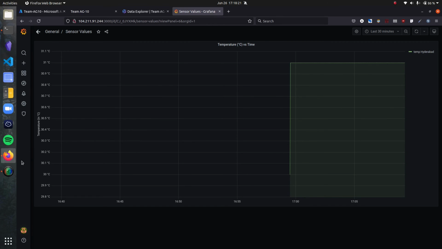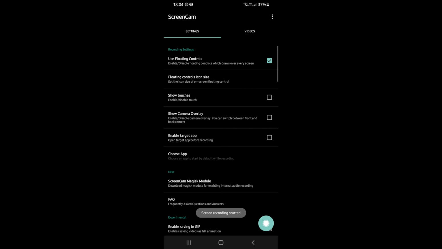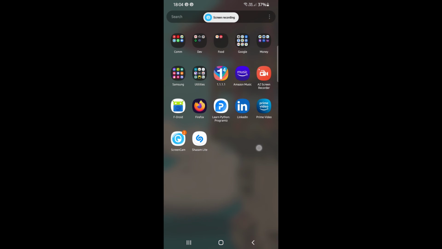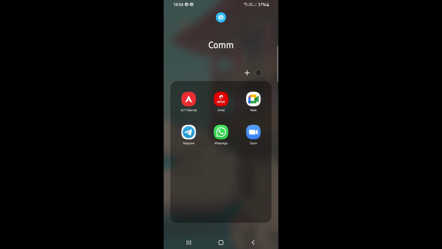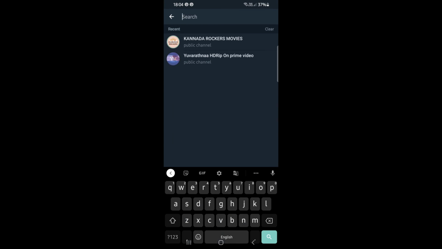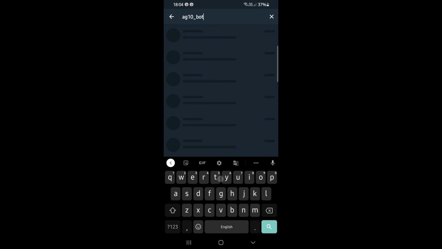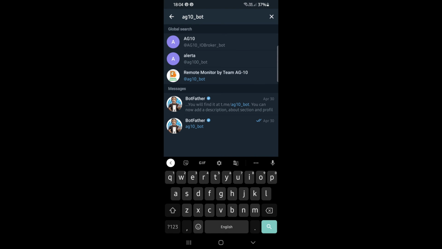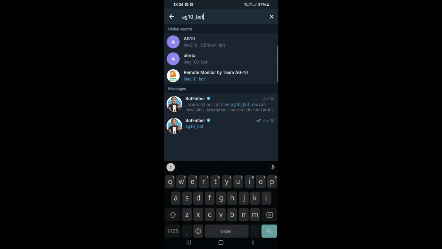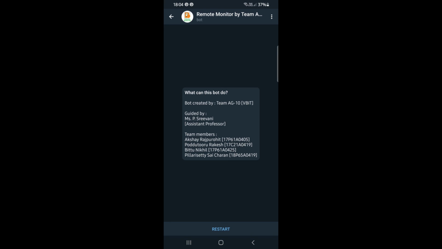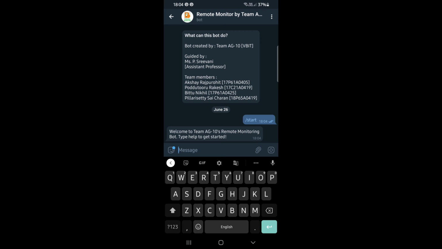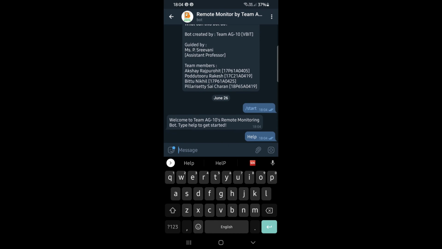Now I'll show you the Telegram bot part. Okay, so now I'll show you the Telegram bot module. The first thing that you have to do is go search for AG10_bot, and then go to the one that has the VBIT logo as its DP. Then click on start. Now it gives us a welcome message, so I can simply ask it for help, and then it will give me a menu.